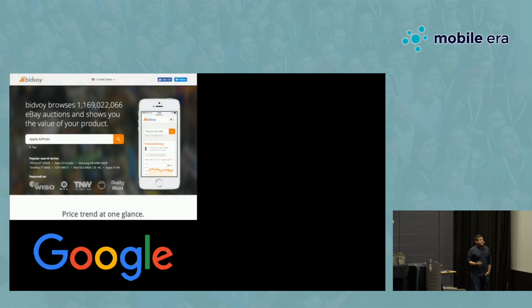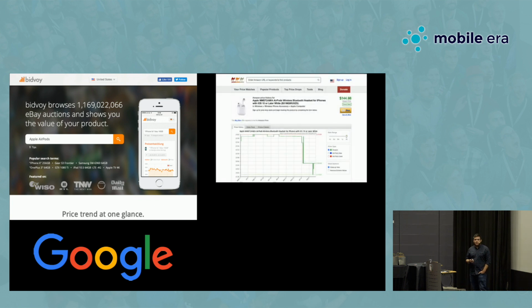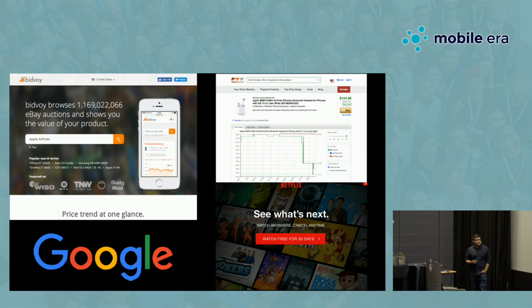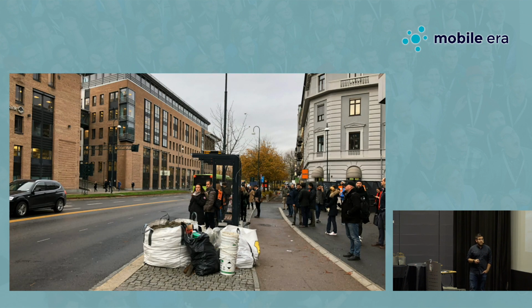For example, Bitvoid tracked all the eBay data to establish a baseline for the price of a product. Or Camel, which tracks Amazon prices over time. Or one of the most prominent examples, Netflix. They were choosing actors and their next TV series, their next production, based on data. Or the picture I took while I was walking over here, people waiting on the bus, and as we can see, this is clearly Norway. People are standing far apart from each other.